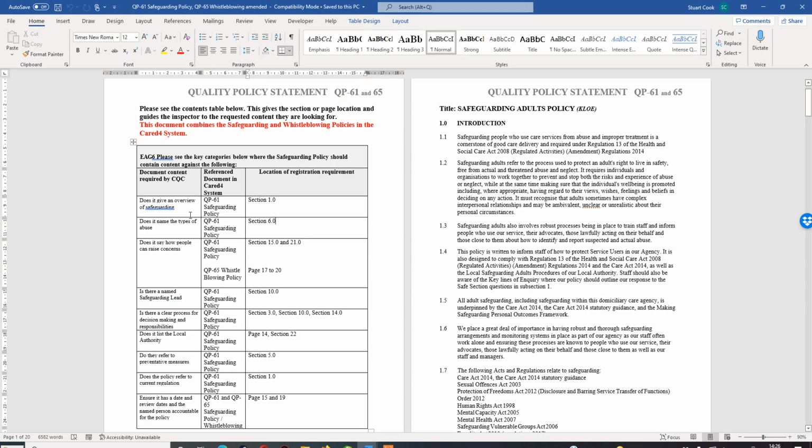Now, CQC have a pre-formatted form, if you like, that they are looking for particular content across all of the documents, all the 15 that I mentioned before, that need to be submitted. This content we have listed down the left hand side. So I'll read some, not all out.